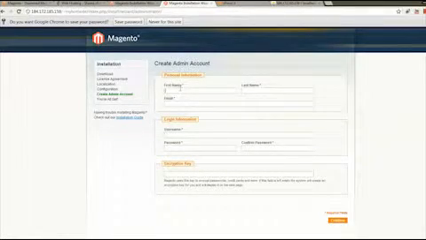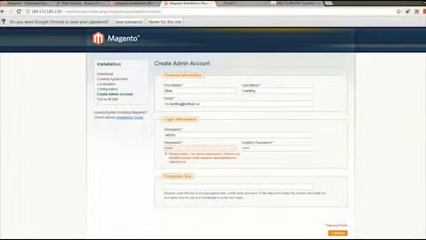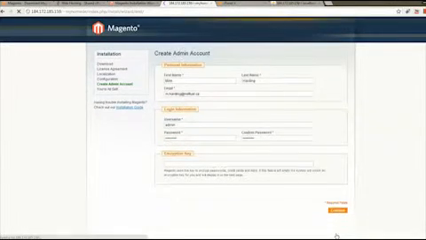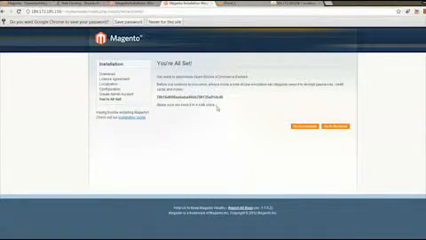And then we want to fill in our first name, last name, email address. Username, I'll just put it as admin. Password, and hit continue. Okay, now password says please enter 7 or more characters. Okay, so okay, and now it says you're all set. Okay, so that's pretty much it. I can go into the back end now.